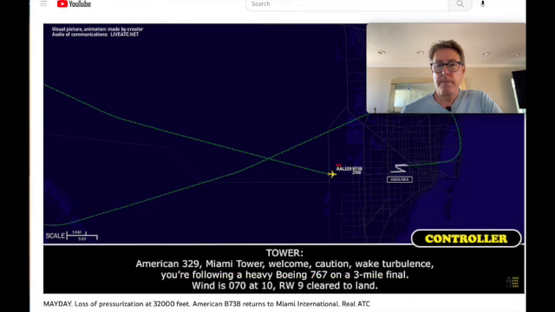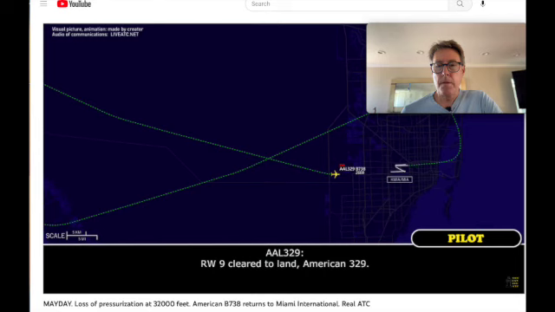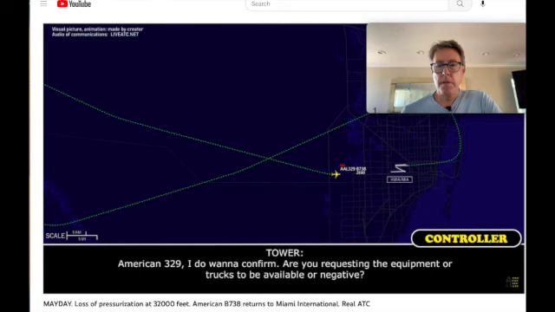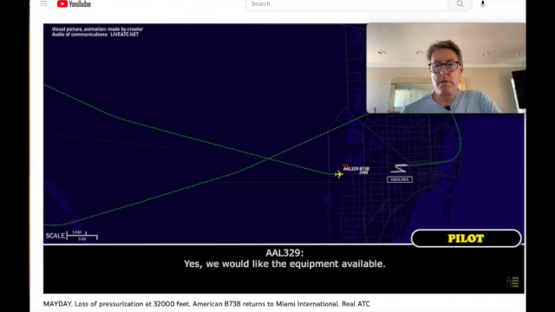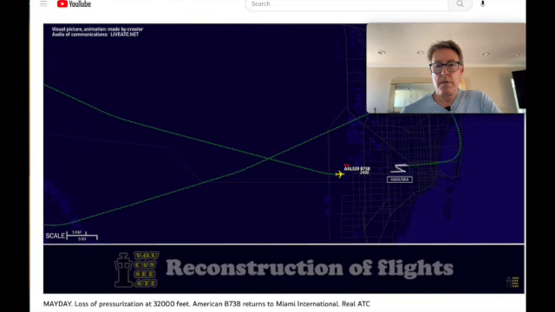American 329, Miami Tower, welcome. Caution wake turbulence, heavy Boeing 767 on a 3 mile final. Wind 070 at 10, runway 9 cleared to land. Runway 9 cleared to land, American 329. American 329, I do want to confirm, are you requesting the equipment, the trucks to be available, or negative? Yes, we would like the equipment available. Roger.